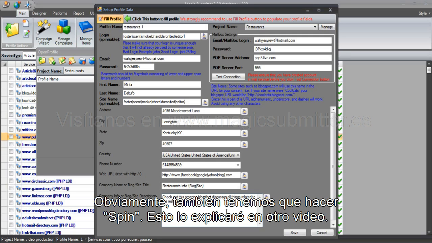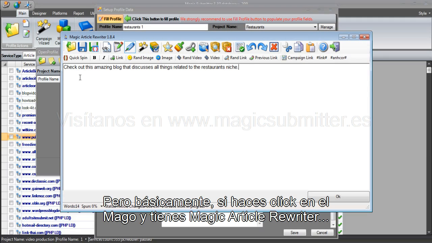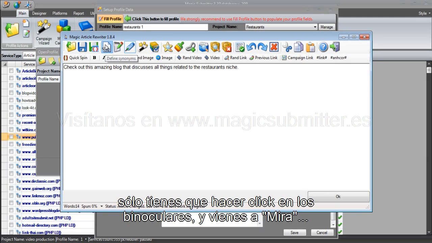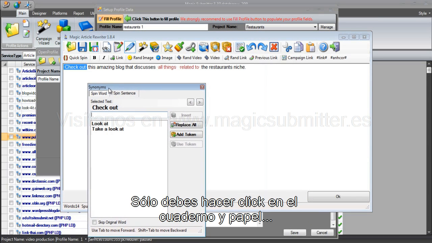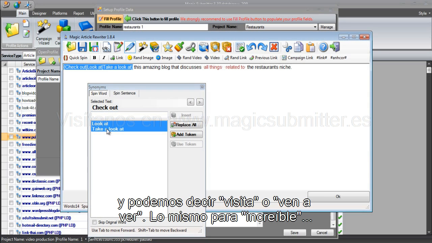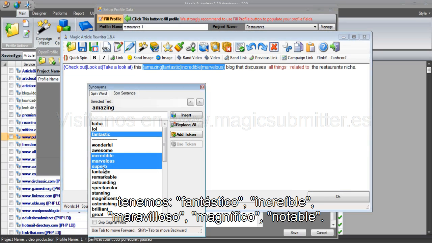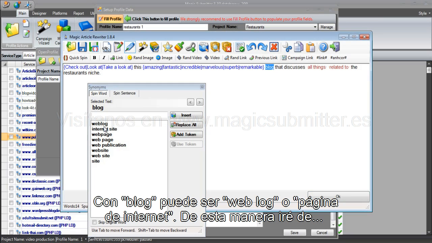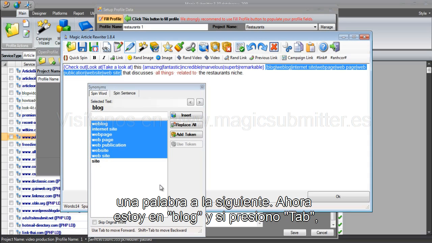In one of the later videos, I am going to be talking to you about spinning. But in very simple terms, if we just click on this wizard and you've got the Magic Article Rewriter, all we need to do is just click on the binoculars and you'll get here checkout. All we need to do is click on the notepad and pencil, and we can say look at or take a look at, and we can say this amazing, fantastic, incredible, marvelous, superb, remarkable blog, we can say web blog, internet page, and all I'm doing to go from one word to the next, at the moment I'm on blog.